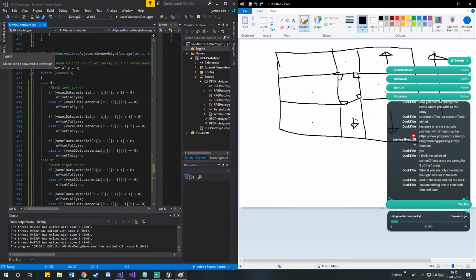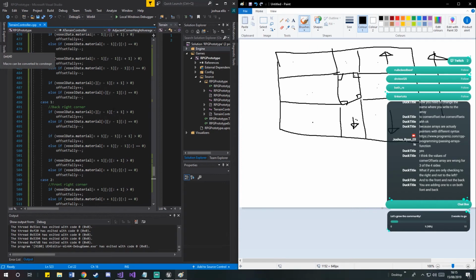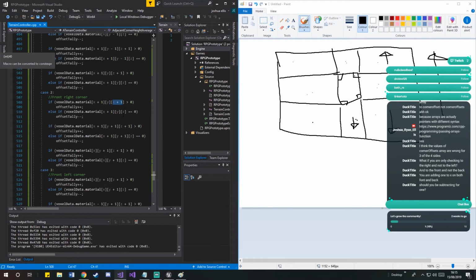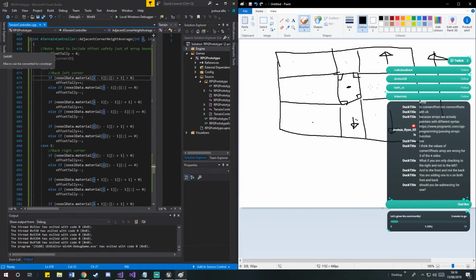Are you adding one to the X on both front and back? I believe so. So if we have a look, in these functions, they're the same on each. Should I be subtracting for one? So let me run through it with you quick, and you can tell me if I'm doing something silly. Because I've explained this to myself a couple of times, and I can't spot anything wrong with it. But we want to check this corner here from this voxel.